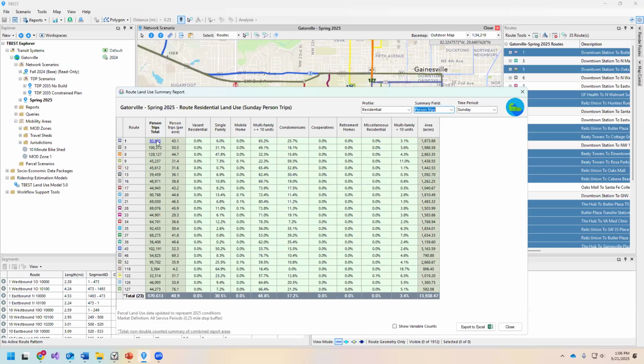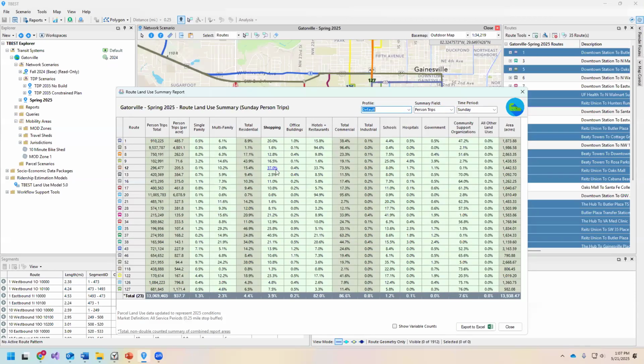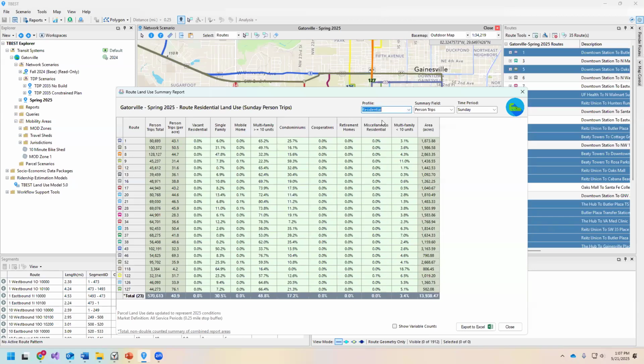So when you run in the profile mode, these percentages are relative to the total person trips for that category, residential, right? Whereas when you run for the default, the total residential is 8.9% of the total person trips for the entire area. So just as a distinguishing characteristic, when you look at the profiles, the percentages are relative to this first column.